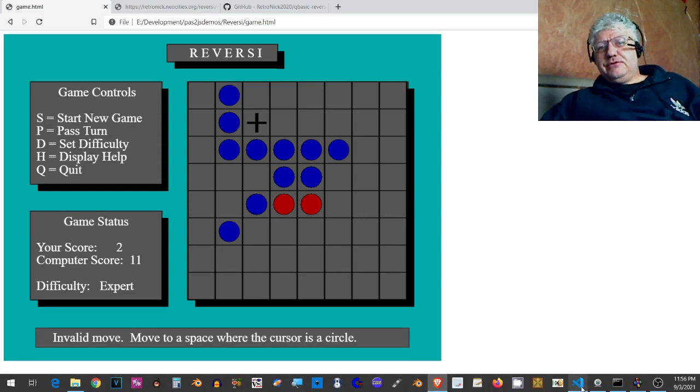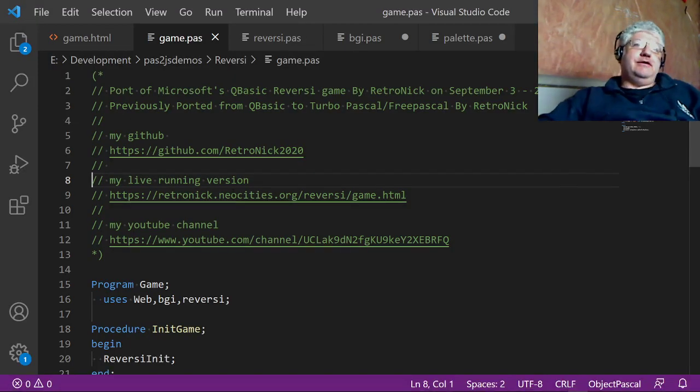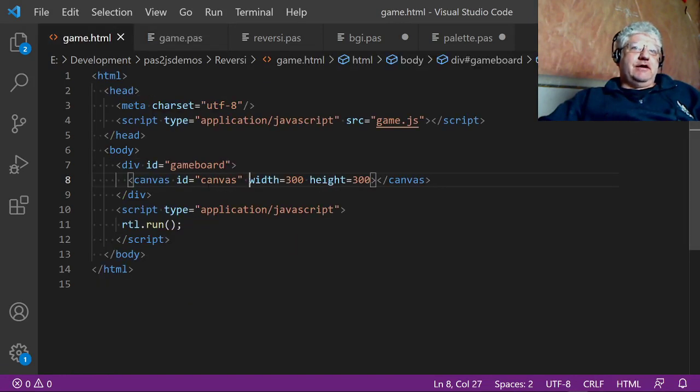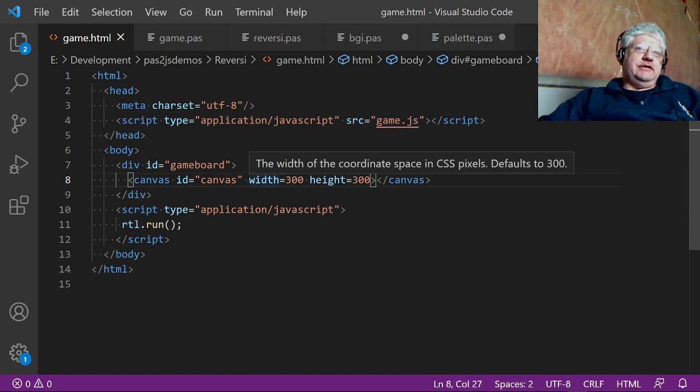So let me switch over to the code and let's start with the HTML file. If you watched any of my tutorials before, it's pretty much the same template that I've used in those. We're just starting the game.js from this HTML file. Even though I'm setting the canvas width here, I'm changing the size in the code.